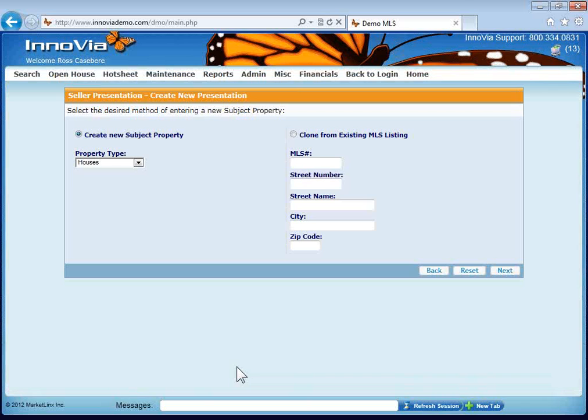This is one of the minor adjustments they made in the new enhancements. There used to be a separate button for cloning, but that's all located now together under the new button. So when you come in here to create a new one, you'll just choose, do you want to create a new subject property from scratch? And you can choose your property type underneath there. Or do you want to clone an existing listing that's already in the MLS? So this will save you some time.